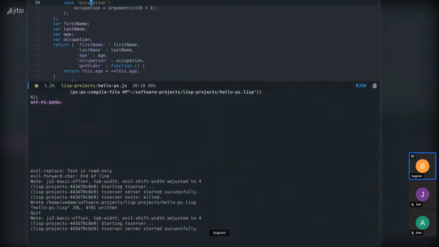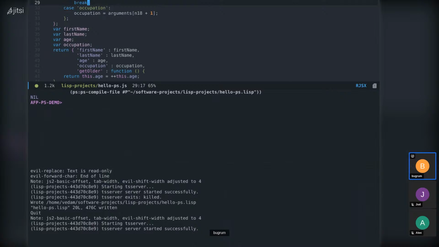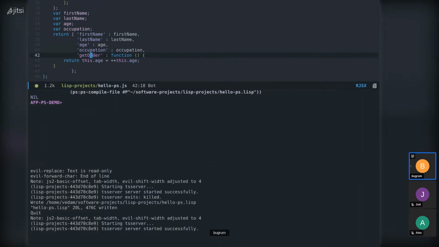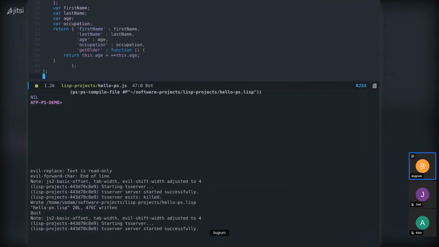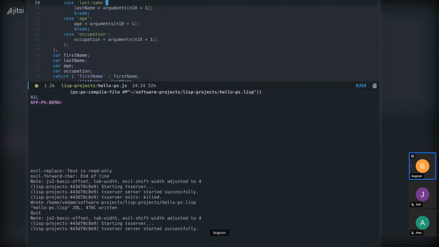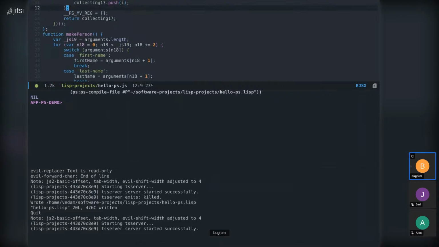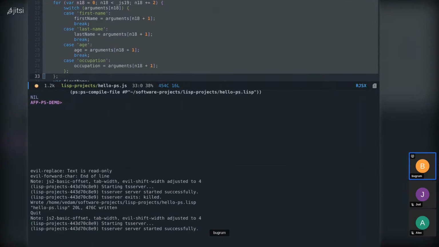There we go. As you can see here, this now matches what we expected. The get older function is now an appropriate function call. It is appropriately accessing using the this notation. The syntax set fs are all appropriately generated. But again, I'm a little surprised by this notation here.